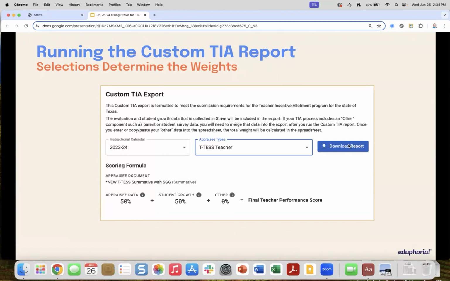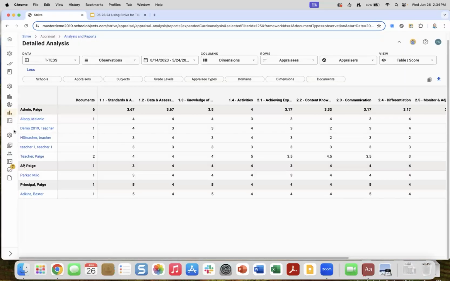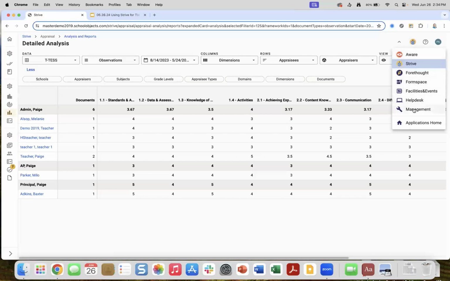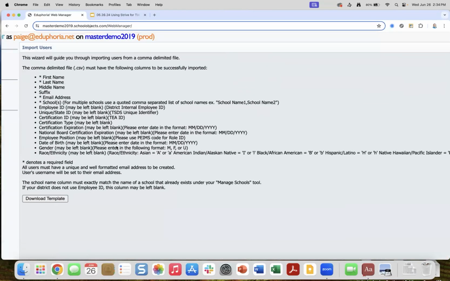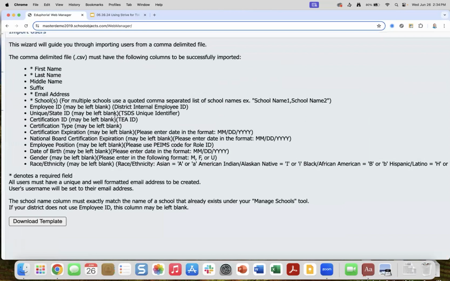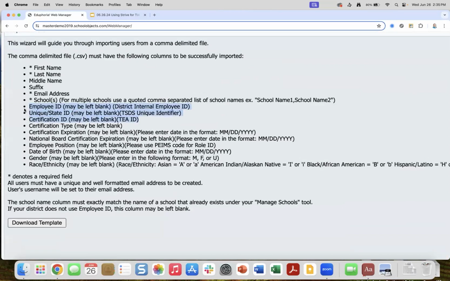the teacher's ID number. There are actually 3 ID numbers that are required in TIA. And if you don't have all of them showing, you can, and I don't know if you're the person or not, but in the management application in Eduphoria, when I go to manage users and I go to import users, I can import all of this data into the system. So all 3 of the ID numbers that are required for TIA can be imported. And if they're imported into Eduphoria, then they'll show up in that TIA report.